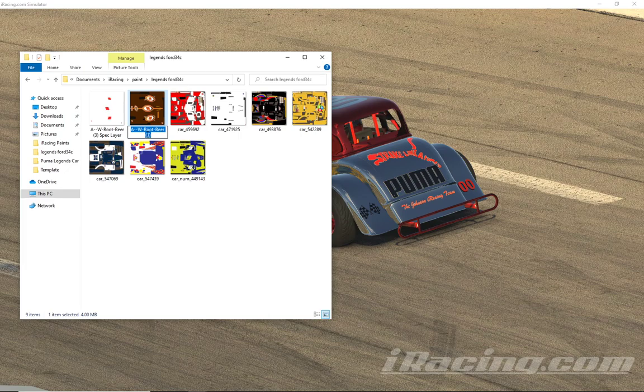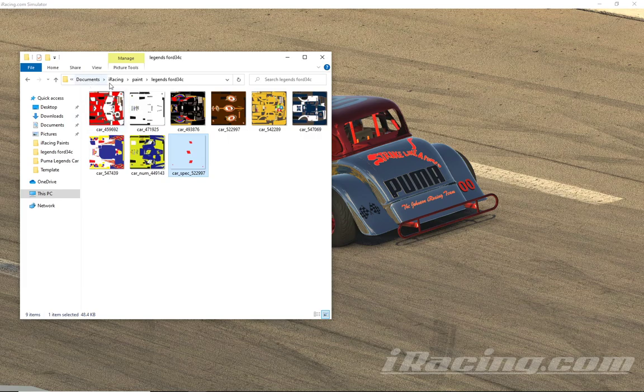So I'm going to change this base layer to car. I'm going to use the underscore key, and I'm going to put my driver number in. Okay. And then over here on the spec layer, I'm going to do the same thing, only I'm going to change it to car underscore spec, S-P-E-C, underscore, and then my driver number. Okay. So now I've made two new files, and that's made these files so that iRacing can recognize them.